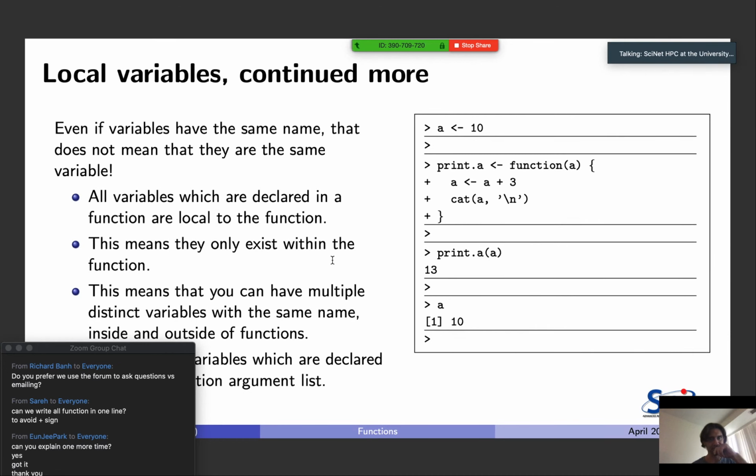So let's see another example. In this case, we have another function. I think it's very similar to the ones we saw before. It prints a, and now the function takes one argument, and a is added the value of 3, and that's the value of a, which is then printed inside the function with a new line. That's all the function does.